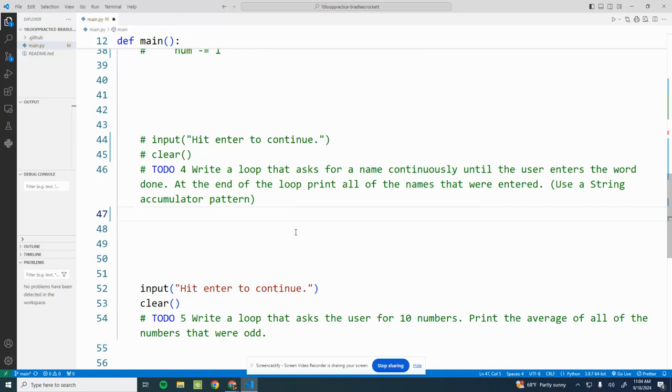Okay, so for to-do number 4, we're going to write a loop that asks for a name continuously until the user enters the word done. At the end of that loop, it's going to print all the names that were entered, and we're going to practice using a string accumulator pattern. So the string that I'm going to be accumulating is names. So I'm going to go names equals, and I'm going to start it as an empty string.